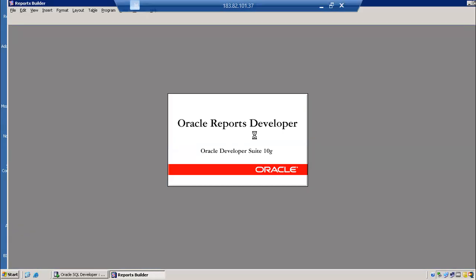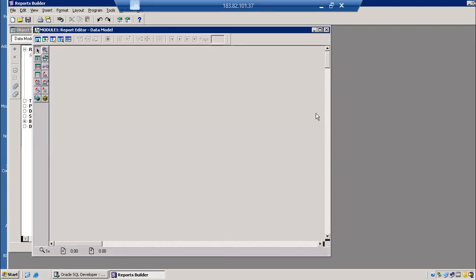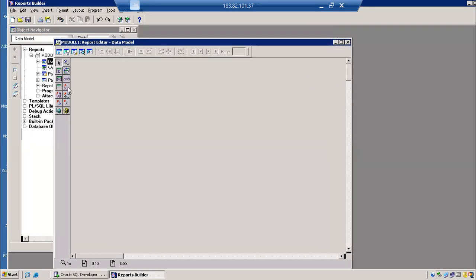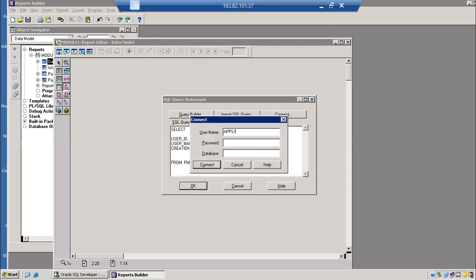Report builder consists mainly of 2 things, data model and layout model. So go to data model and use the query. I'm selecting only 3 columns here: user ID, username, creation date from the fnd_user table. Database username is apps, password is apps at the rate of user instance. You can write password and database here also, VIS, or you can enter it in the first line like this.